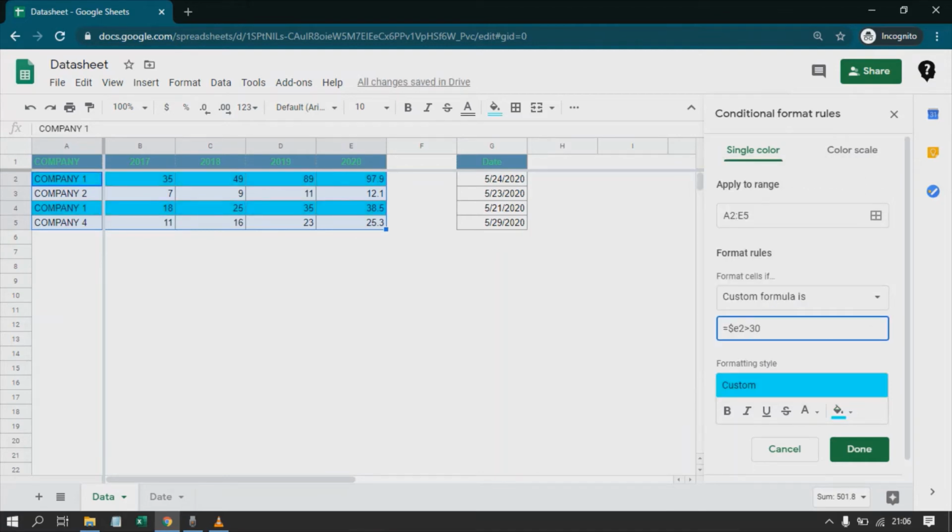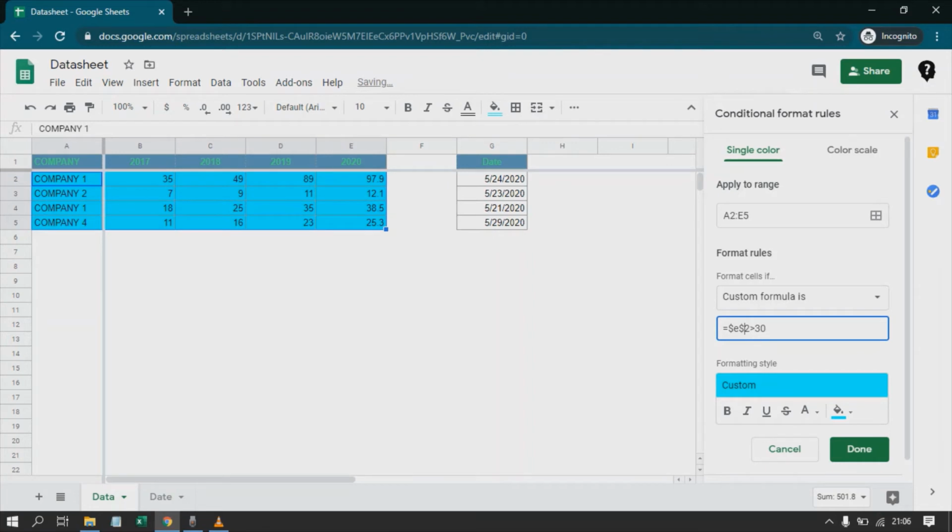What if I say $E$2? This is very crucial to understand these dollar signs. If I say $E$2, now for the entire range, it will only check the static reference E2. If E2 is greater than 30, it will highlight the entire range. Say if I say 100 here, it has removed the formatting because the static condition is getting failed. That's why we need to be very careful when we deal with the formula in the conditional formatting.